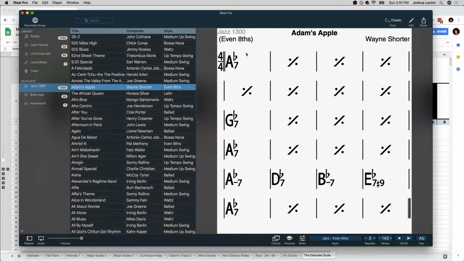And by the way, if you're not familiar with reading charts like this, anytime you see this symbol, it just means repeat the thing that was before. So basically, A flat 7, repeated over and over, and then finally when you see the new chord symbol, that's when you change to this next chord.